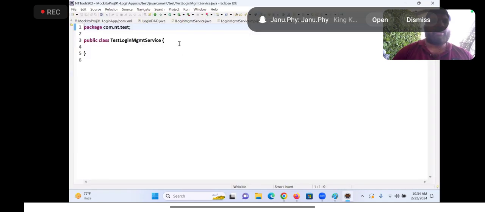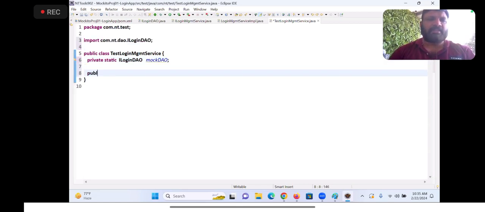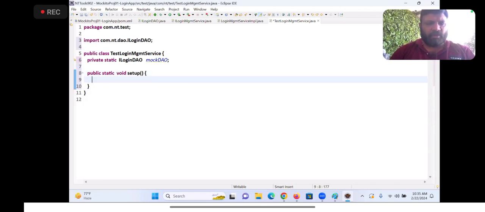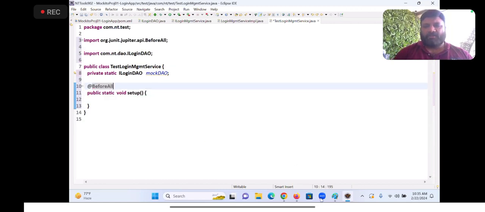So here what I'm going to do, I'm going to create a mock object for the DAO, boss. Private static ILoginDAO. I want everyone to focus, guys. ILoginDAO, I'm taking the name mockDAO, boss. Public static void setup, guys. Here is my @BeforeAll, right? Are you there, my dear everyone?